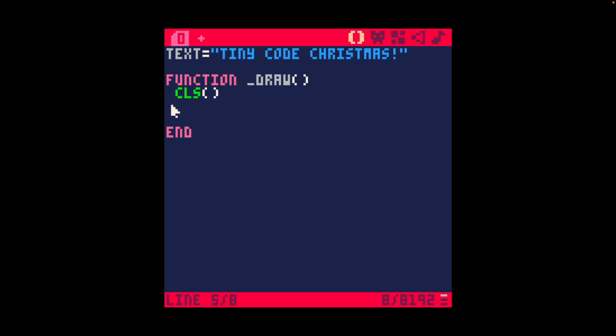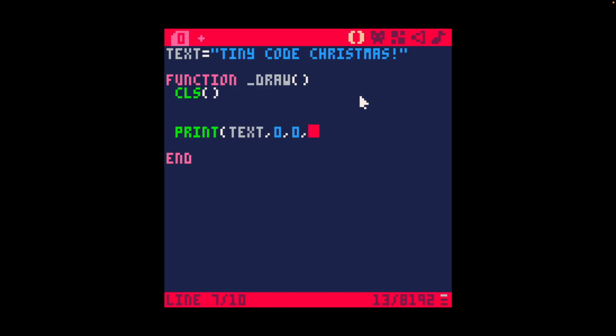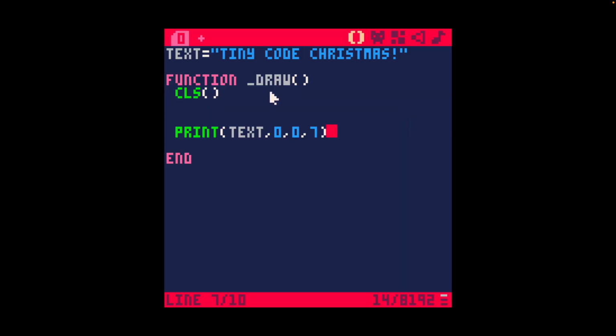So far all I've done is clear the screen, and I'm going to print out that text. So print text at 0, 0, and for the color I'm going to just pick white, so I'll use color 7. Now you can see we've printed out tinycode Christmas to the screen, with the top left-hand corner being where we are starting to do the printing.